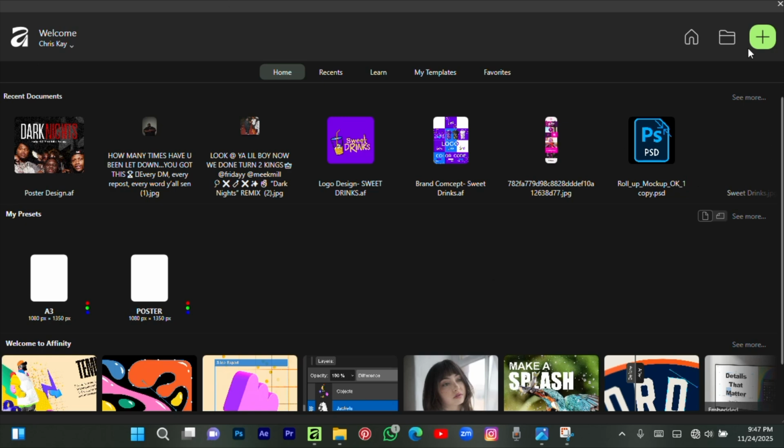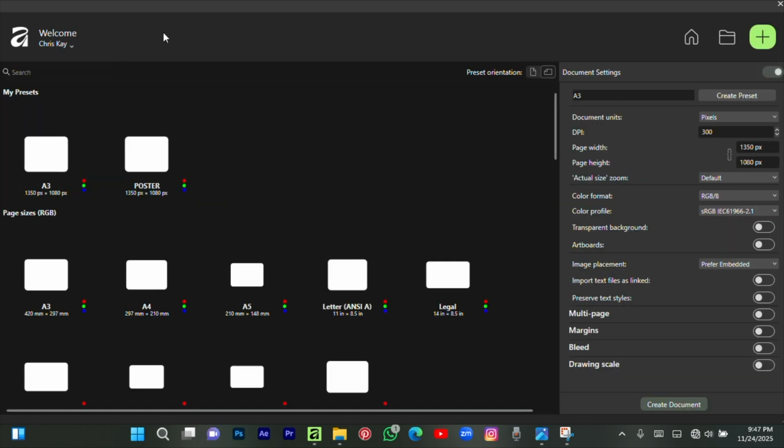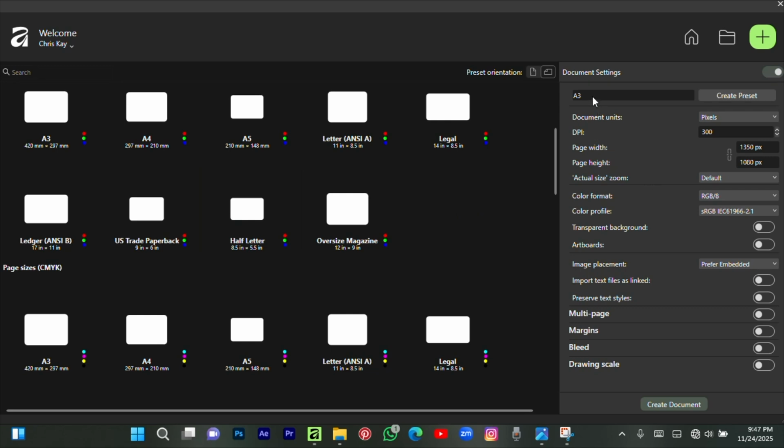Just as we have in Photoshop, you can add clipping masks, you can add an image to a shape or anything, a text or whatever. So we click here and it opens this interface for you. Here are your document settings. I want to use, let's say, this size, 1350 by 1080 pixels. That's what I want to use.